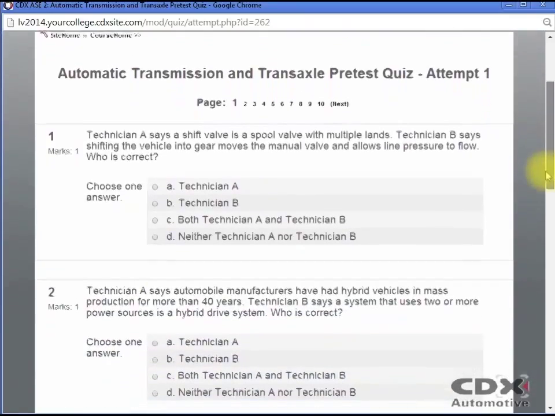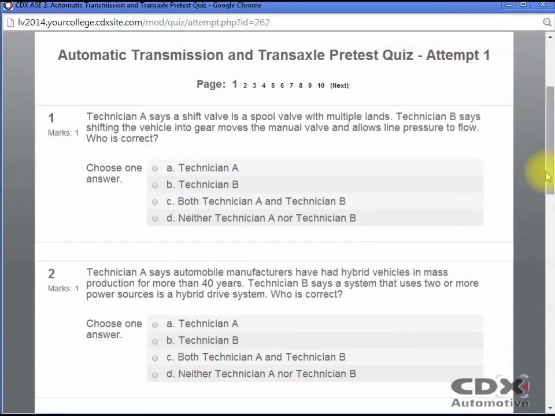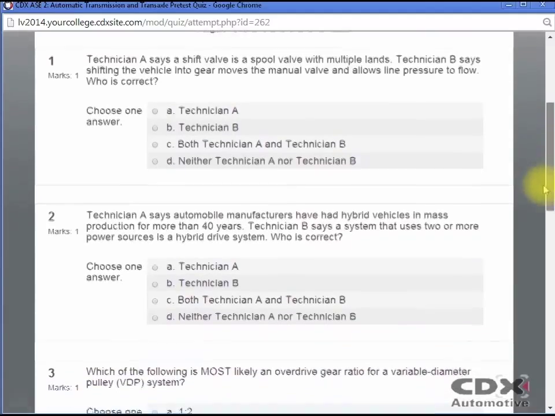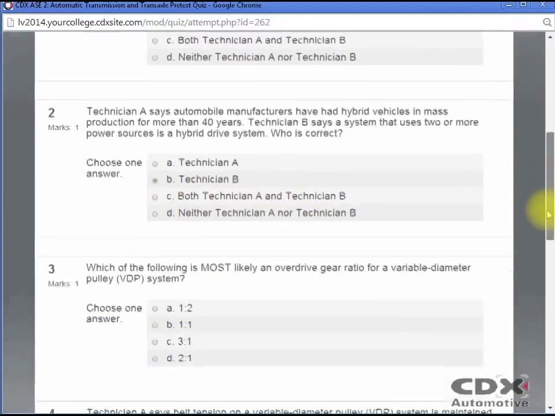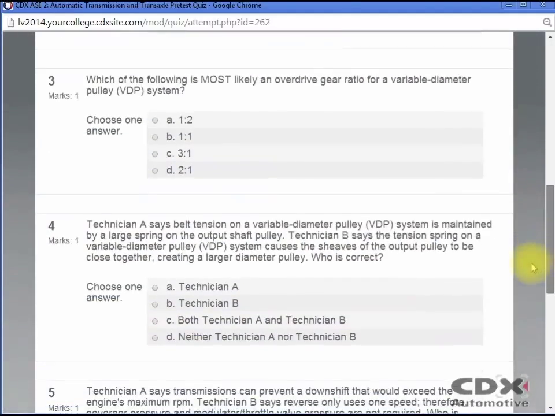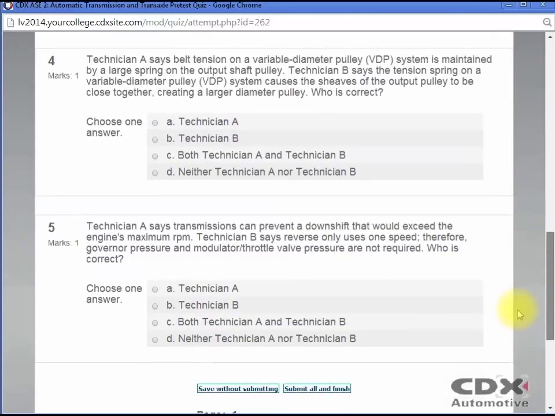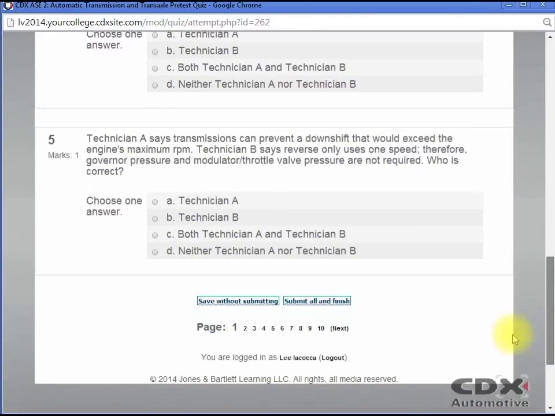We begin taking the pretest. If you do not know the answer to a question, you skip the question. If you are very sure you know the answer to the question, go ahead and answer it. On the bottom of the page, we have several links. One to save without submitting. If we click this link, it will save our test data, but it will not grade it or turn it in. This allows you to return to the test at a later time.